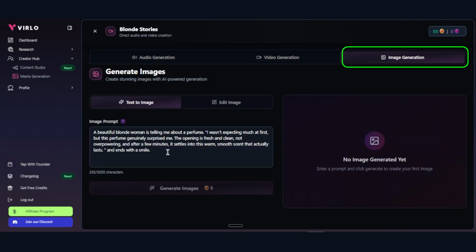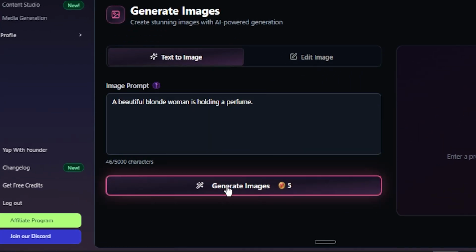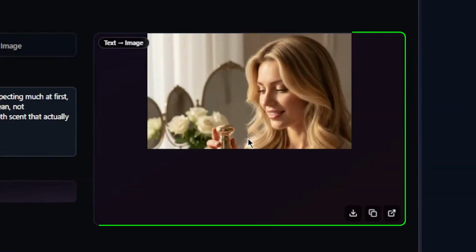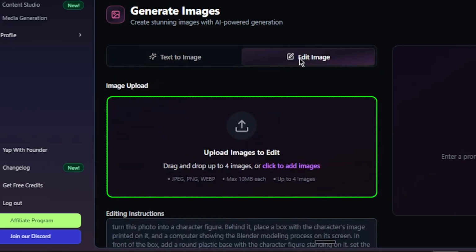Finally, there's image generation, which works just as smoothly. You simply type in your prompt and hit generate, and Virlo creates the image for you. If you already have an image, you can upload it and edit it directly inside the platform.